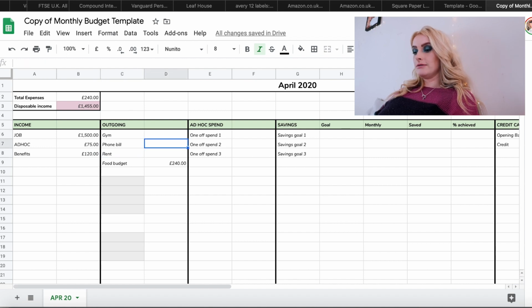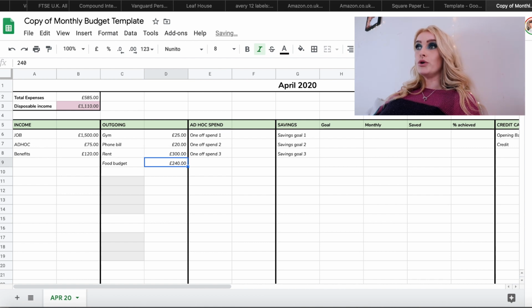Let's just say I do have an expensive gym membership, but I also haven't put my full wage in. So let's just say you go to the gym group and you pay like £25 a month. Your phone bill might be like 20 quid. Rent, I don't know, either that's rent you pay to your mum and dad if you still live at home, or you're actually renting. For others, that might be a mortgage payment.